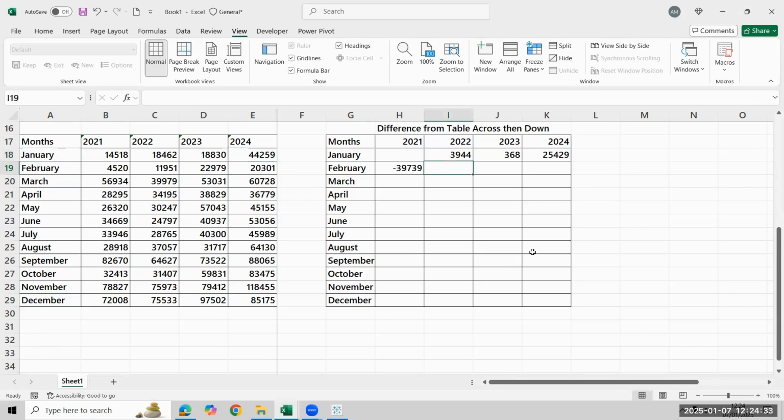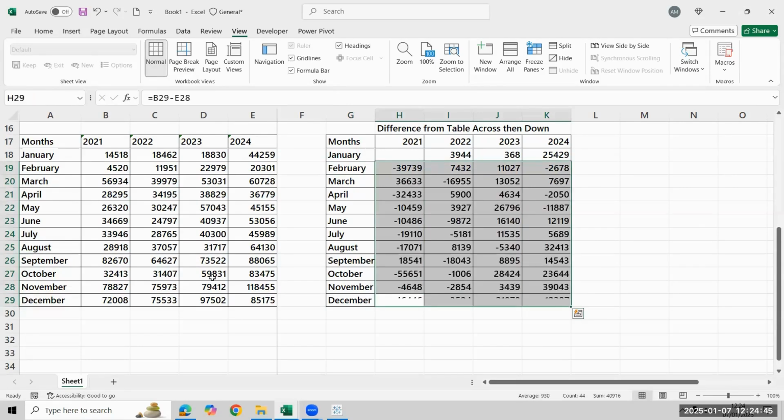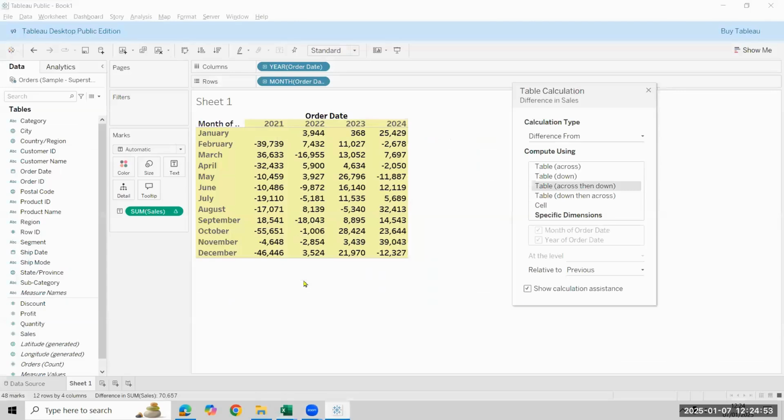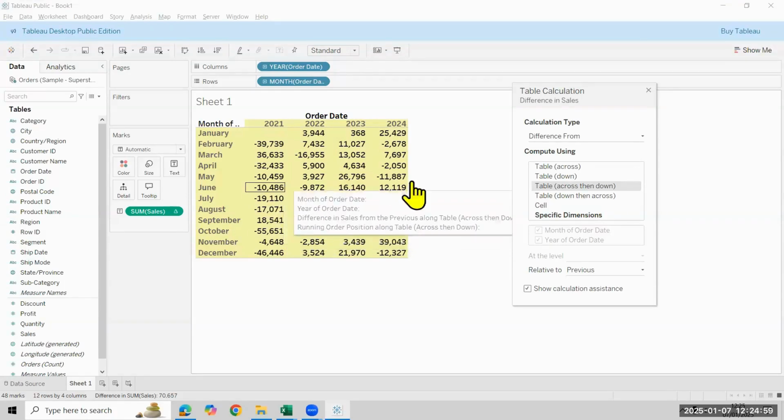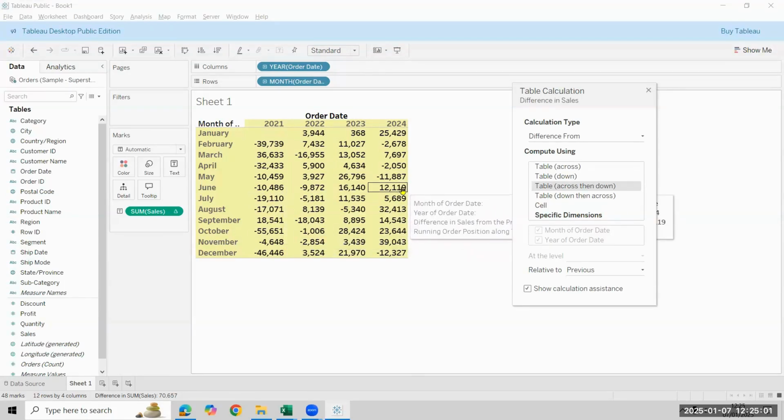Okay. Then again, you will go here. You will compare 2022 versus 2021. It will work in this way. So like this, it will go on doing the calculation. Okay. In this, randomly we'll cross check. I want to cross check here July month. Okay. It is minus 19,110. Let me just go and cross check. Can you see here? Minus 19,110 because it is comparing July month versus 2024 June month.